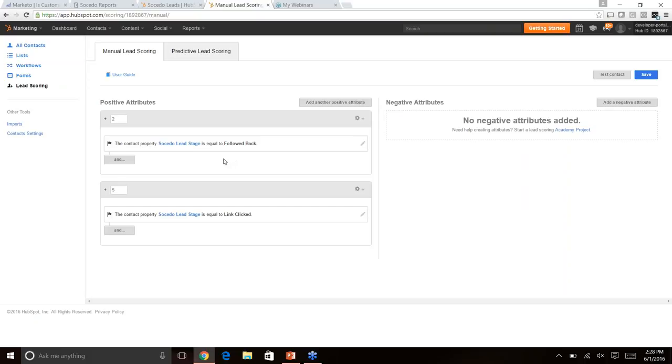You see here, based on Zachary's example, he followed back one of our handles on Twitter, so his lead stage was followed back. So we increased his lead score by 2 points. And then he actually clicked that link, so we increased his lead score by 5 points. To us here, a link click is equivalent to an email link click, which is the same as a Twitter link click. It doesn't really matter where it is. Someone's interested in that content and they want to learn more. So we increase the score by 5 points when someone clicks that DM link.